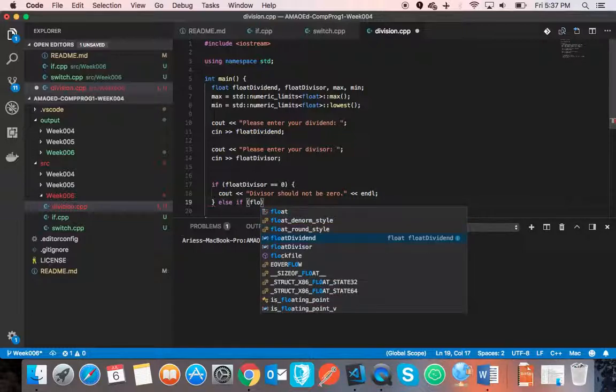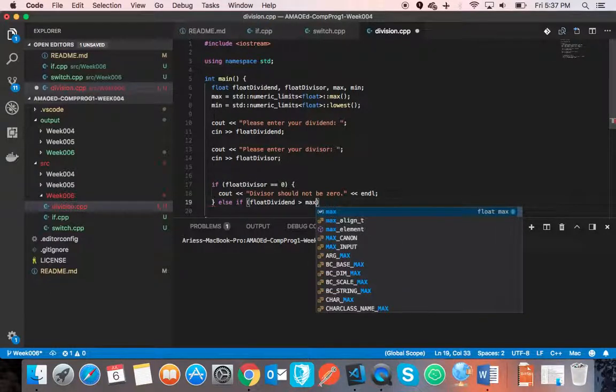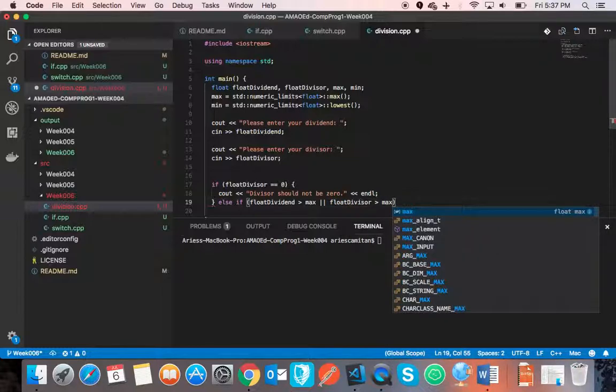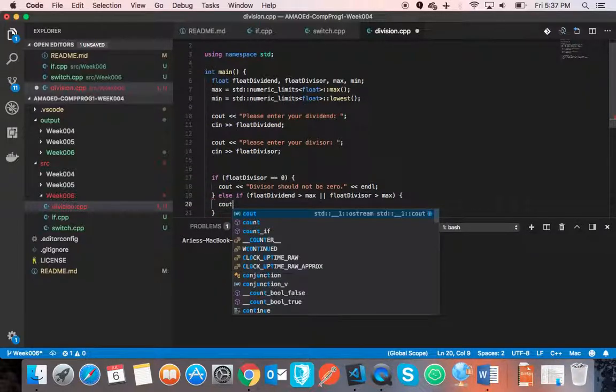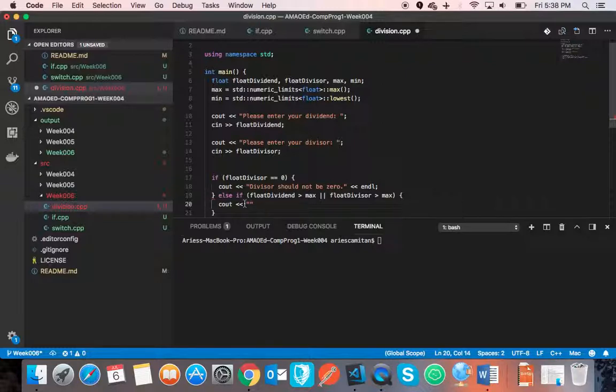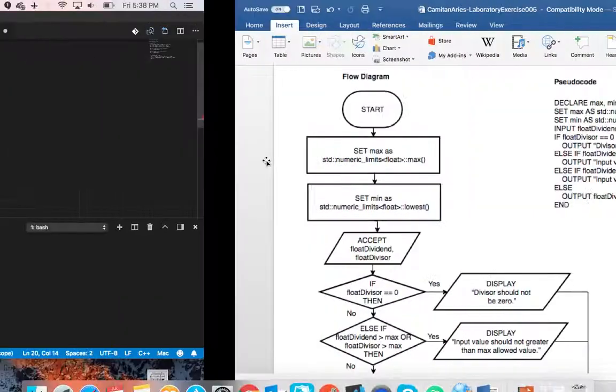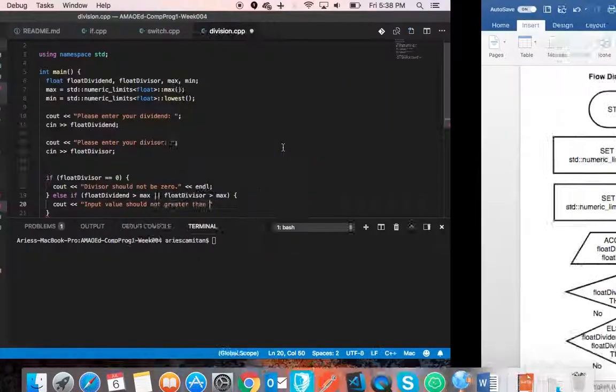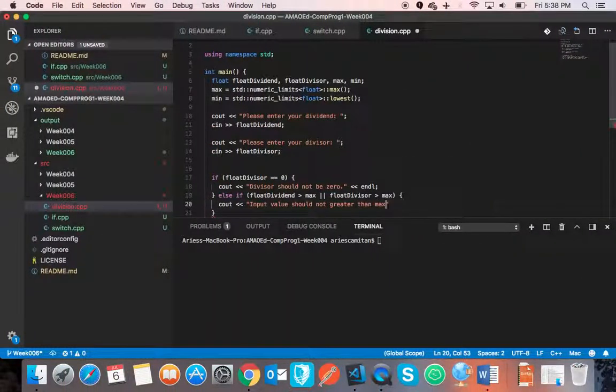Then else if float dividend is greater than max value or float divisor is greater than max value, I should show the user that input value should not be greater than max allowed value. Line break.